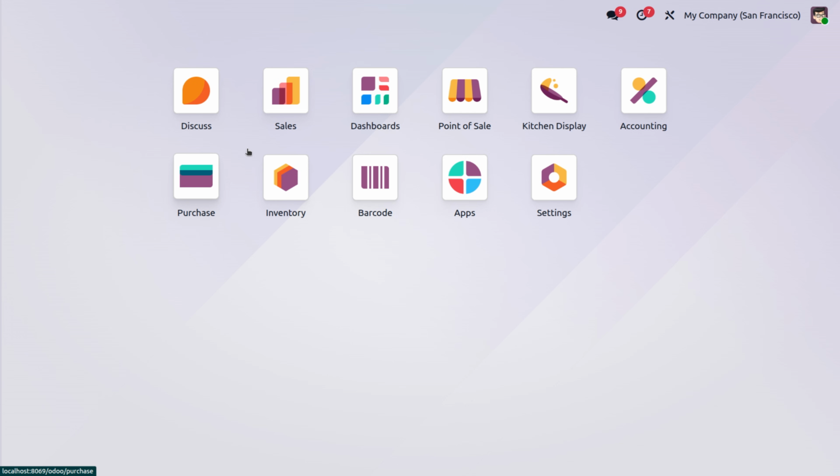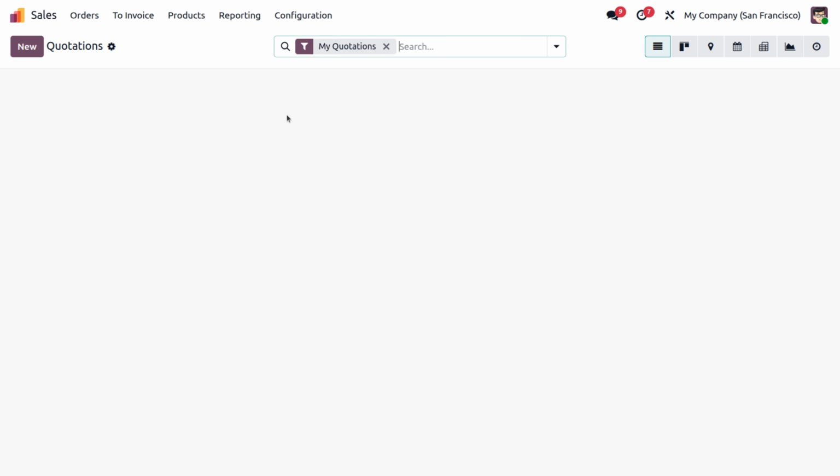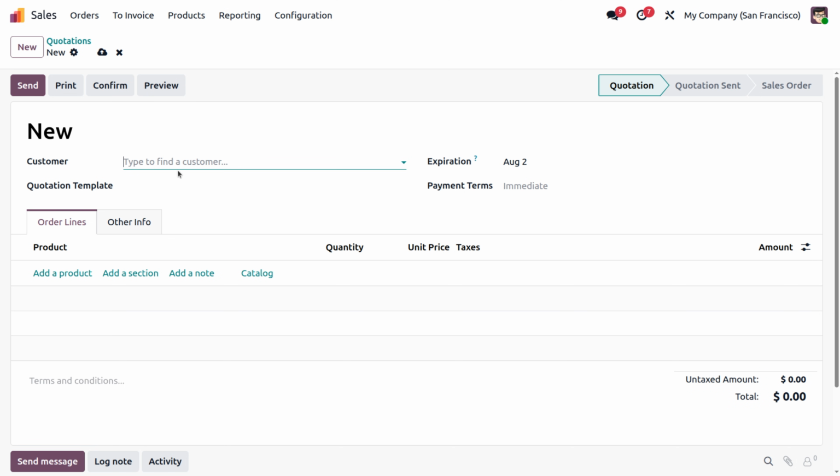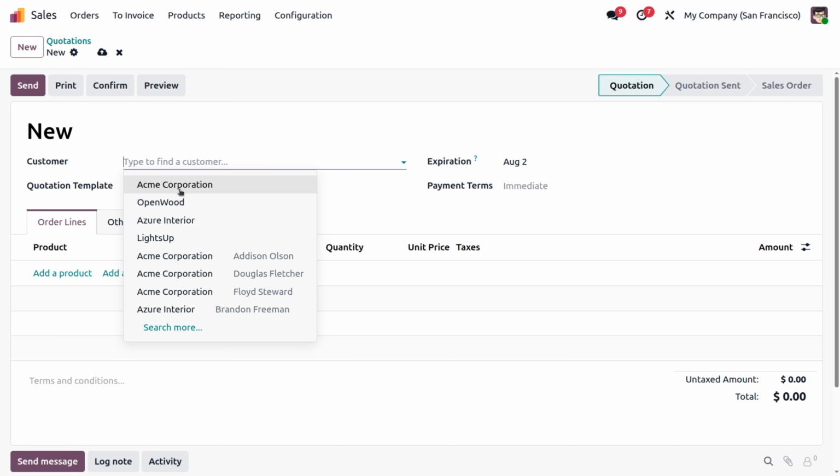For that purpose, initially I'm moving on to the sales module because we need to create a quotation. In the POS module, we can only create the order directly from the dashboard itself. But in the sales module, you can create a quotation. For that, I just want to provide a customer name first.